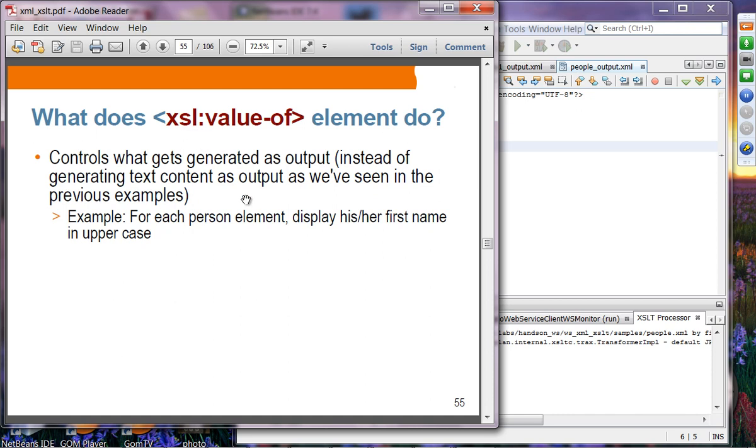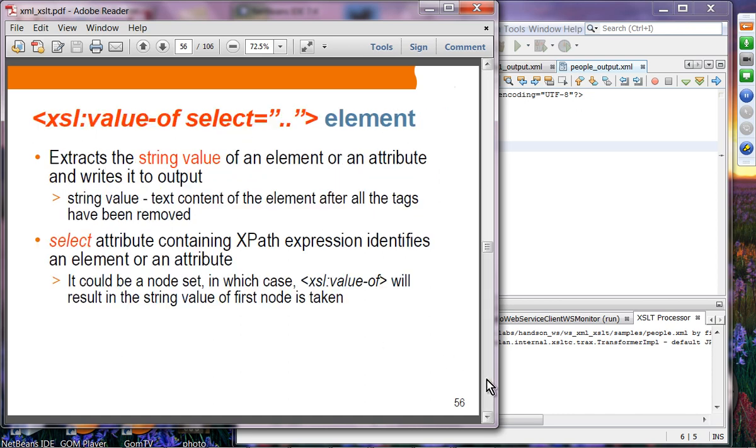So this value is actually used to do that. Here you can also have a select attribute, and this is again an XPath expression. What it means is to extract the string value of an element or an attribute and write it to the output. The string value is the text content of the element after all the tags have been removed. We already know this, right?